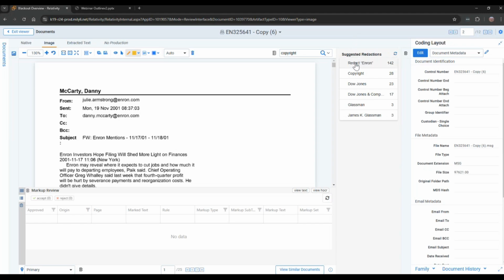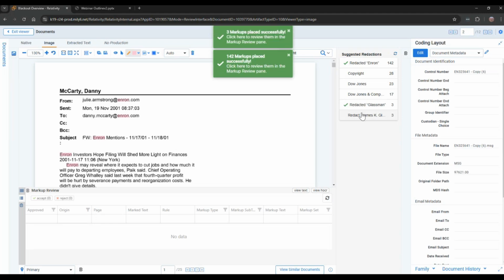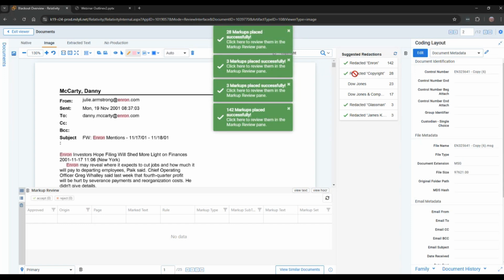So the Enron hits, right? Let's use a different color up here. And now all I have to do is click the term for the redaction to be placed. So all the gems were rejected, so those will not be suggested to me, right? Because they weren't the right person. I can do the same thing here on copyright.